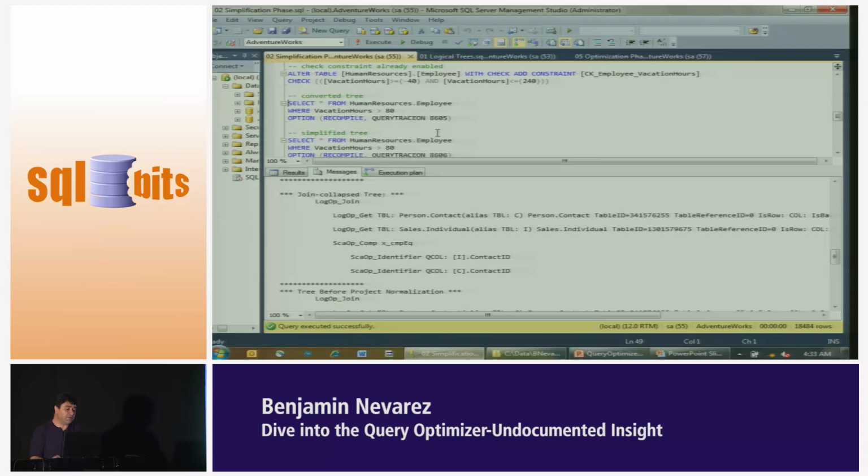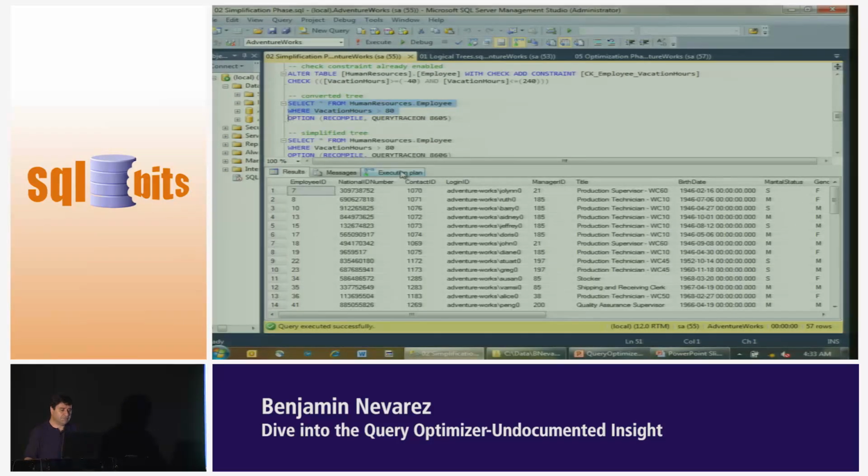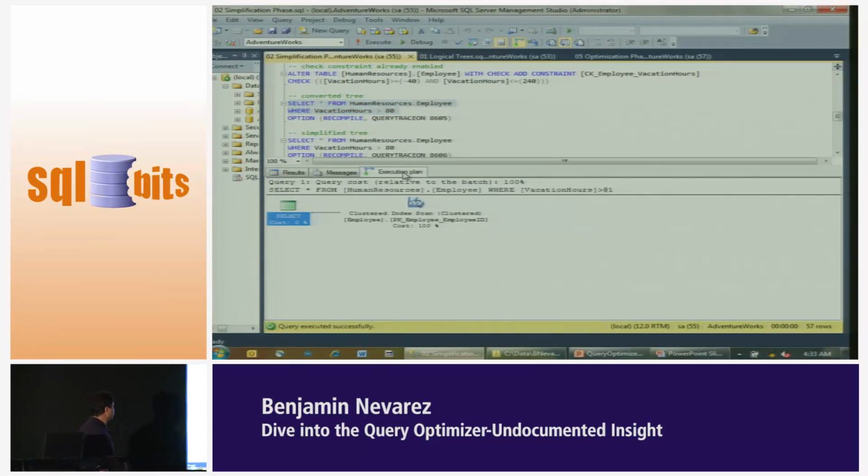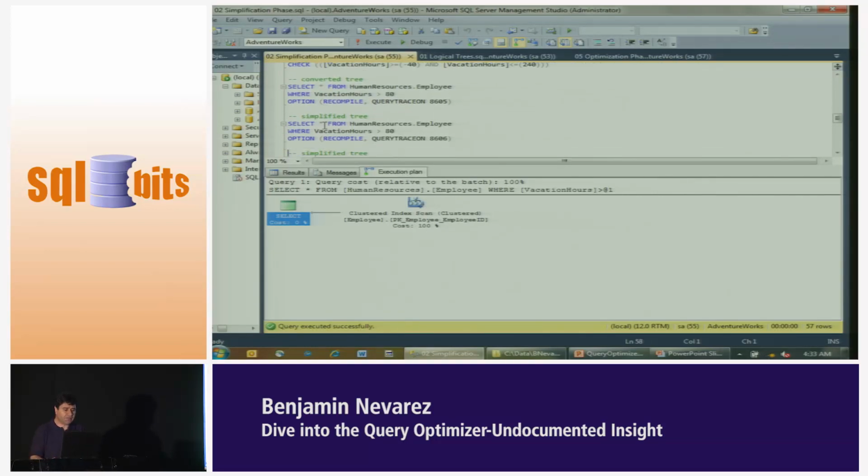What's going to happen if I run this query? Vacation hours greater than 80. It's going to access the table, right, to get me the data. I mean, there's nothing special right there.